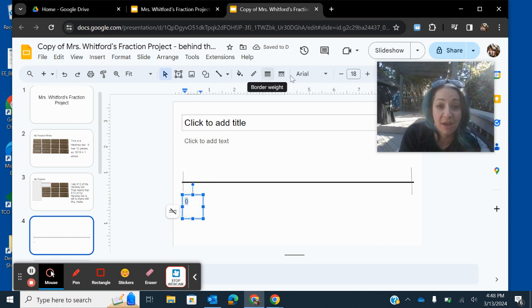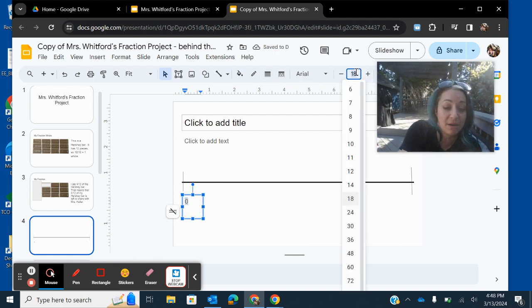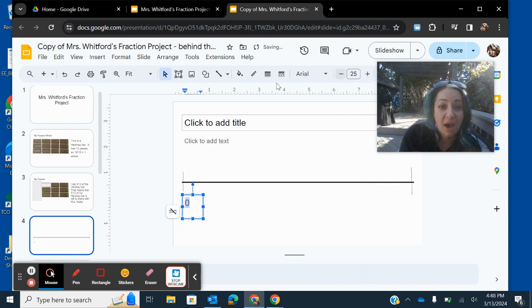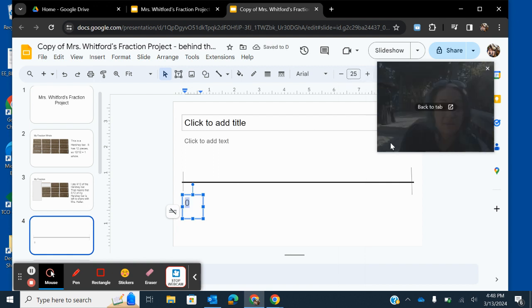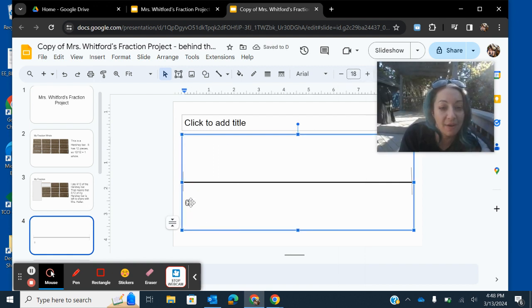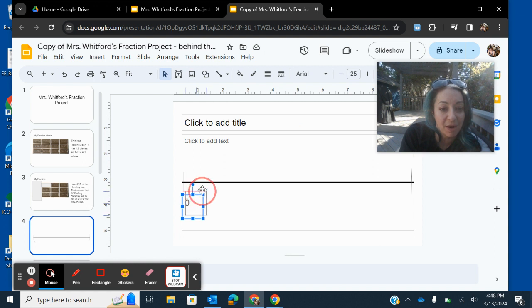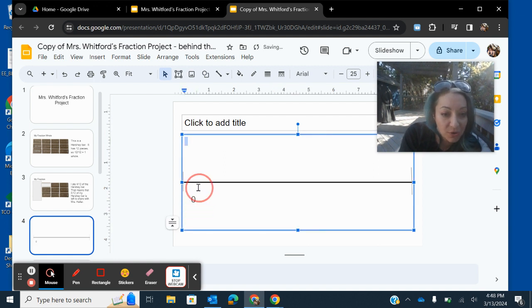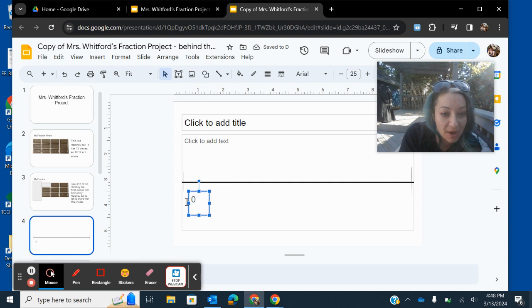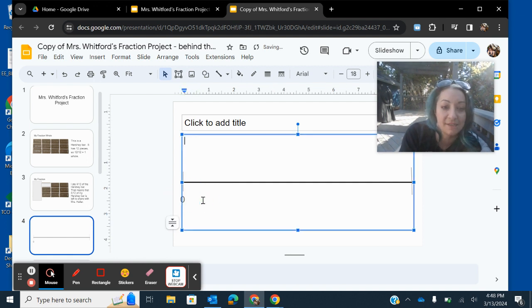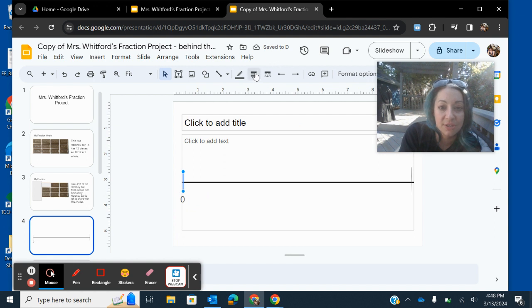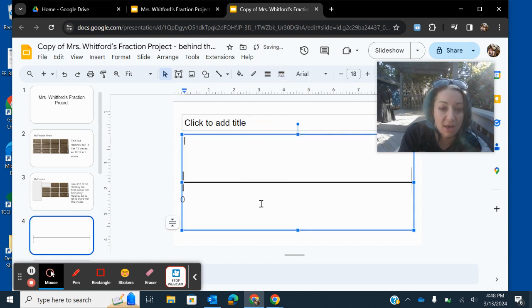I'm going to change that font to be a little bit bigger. Let's make it 25 points. Actually, that's just probably good. And then from there, you can move that text box where it needs to go. So your 0 or whatever you have is going to be as close to where you need it to be, like so. Let's make that line a little darker too. Okay, so that's how you're going to do that part.